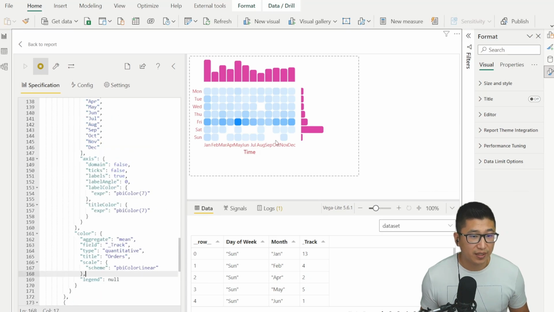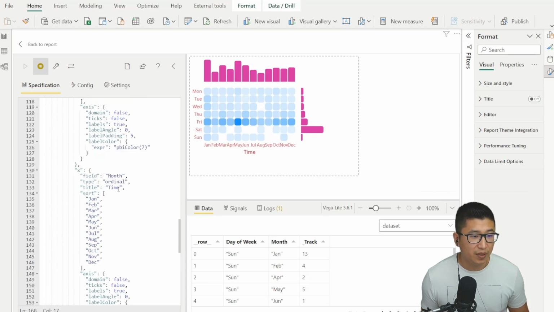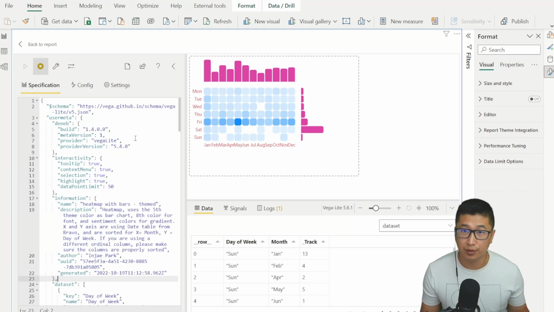I'm also going to go back and see if I can find time. Time title is right here in line 133. I'm just going to remove time, and there it is. It's gone. Now, the last thing that I need to do is to change the sizes of these visuals in order for them to be a little bit larger and fit the space that I've made for it.